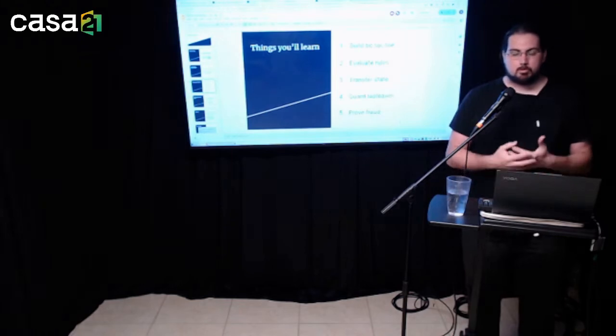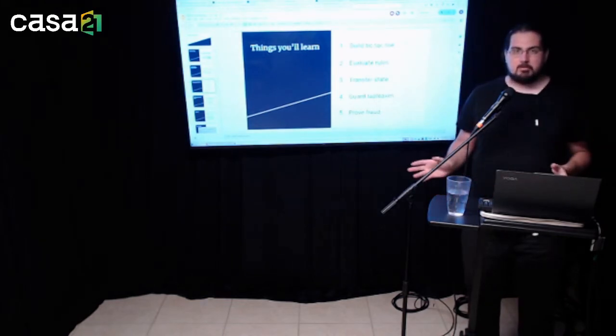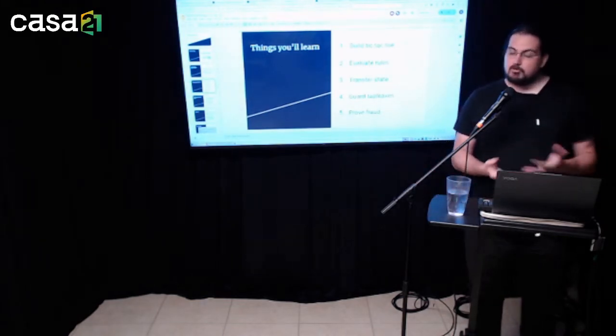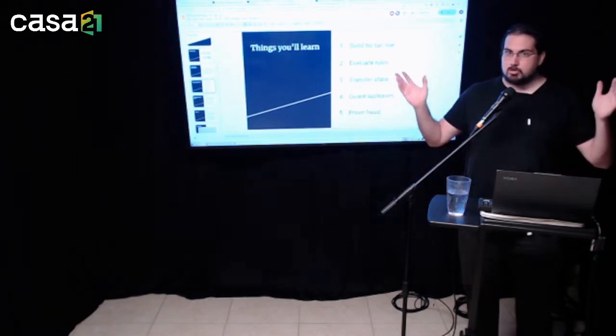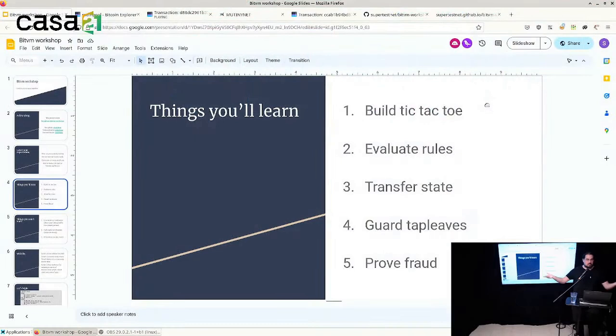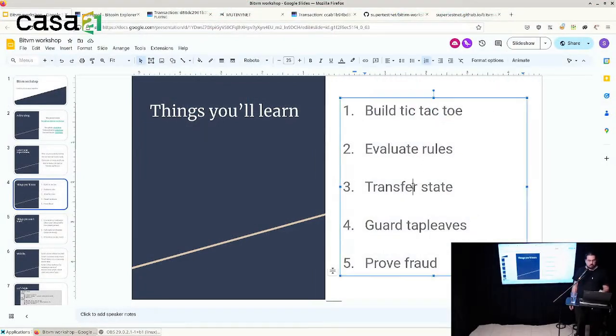We've got to add the rules of tic-tac-toe to a set of Bitcoin transactions. And hopefully from this, you'll learn that not only can you do tic-tac-toe, you can do any logic. Like BitVM supports any computable function. So we're going to show you that. We're going to learn how to transfer state from one transaction to another.